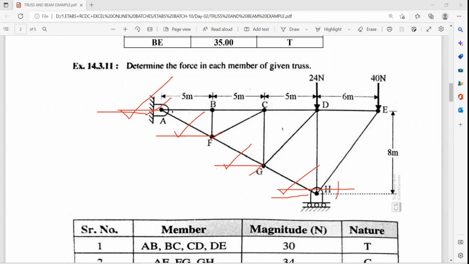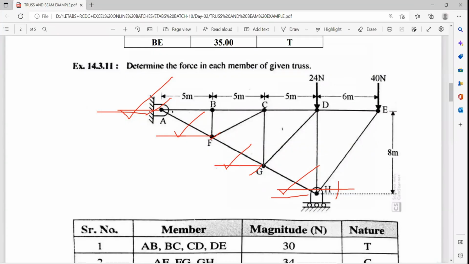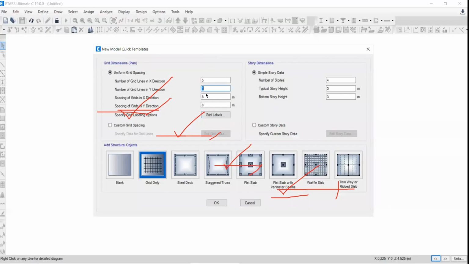Come to your ETABS. Number of grids in X direction, 5. Number of grids in Y direction, 1. Ratio of grids in X direction: 5 meter and 6 meter last. 5 meter is typical, right? Repeating value. And in Y direction, it will be 1. Is it needed to go to custom or not? Yes, sir. Very good.